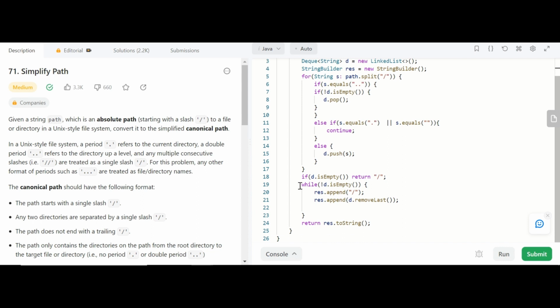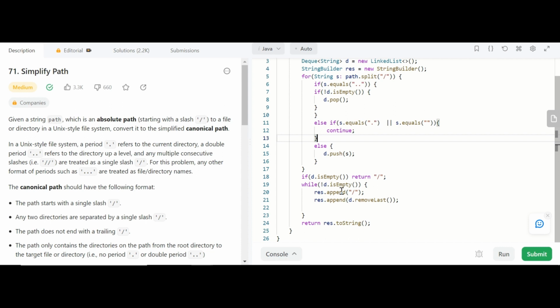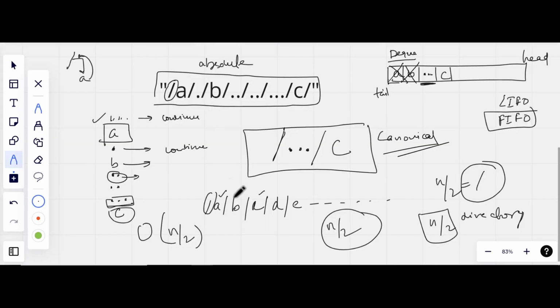And we are putting every element into the DQ as we are iterating over each directory name. So the size of the DQ in the worst case can be n by 2, and we are again iterating over the DQ n by 2 times. So the total time complexity will be big O of n. Worst case time complexity will be big O of n.